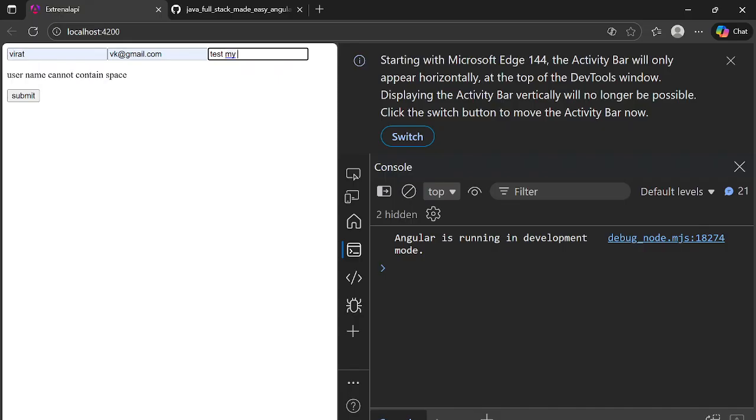So test my data is something which I write, and the moment I enter a space, you can see that username cannot contain space is given to me. That means the validation that I have done has failed, and it is giving me that particular error. So this way we can create custom validations and apply them on the form controls that we have. It was the easiest validation that I could show you.